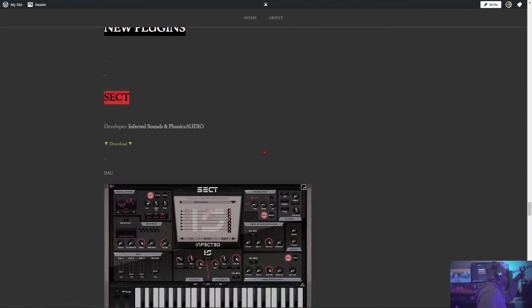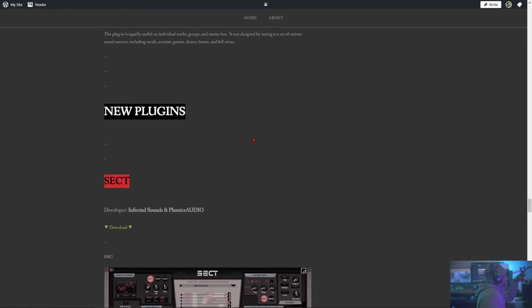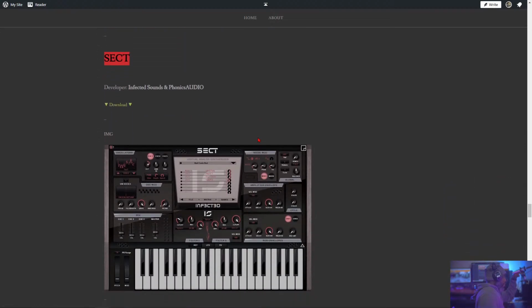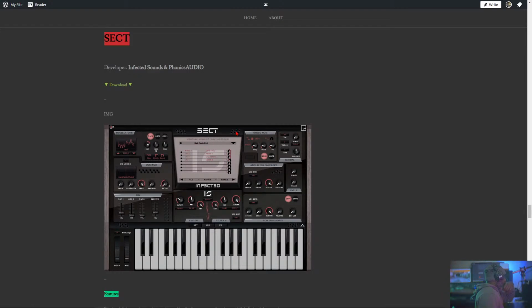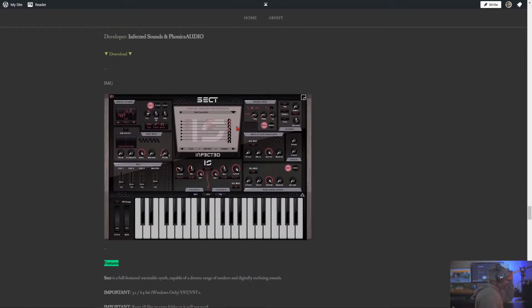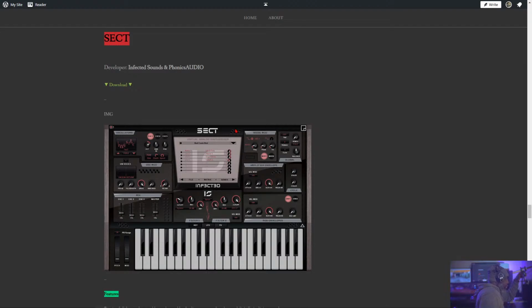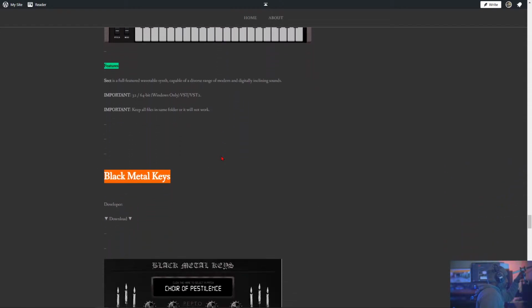So now for this week, well, the last 10 days I should say, we've had some new releases, so I'm gonna go through these really quick. I'm not gonna try and go through any details. I haven't checked out all of these yet. We have Sect. I definitely want to check this one out. I don't know how many presets it comes with, but it looks interesting.